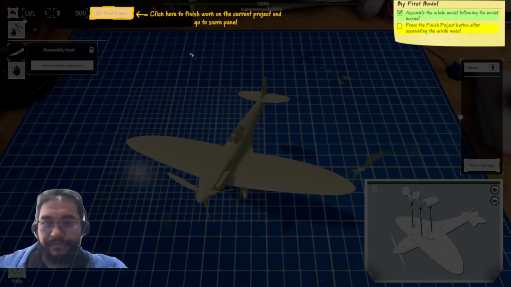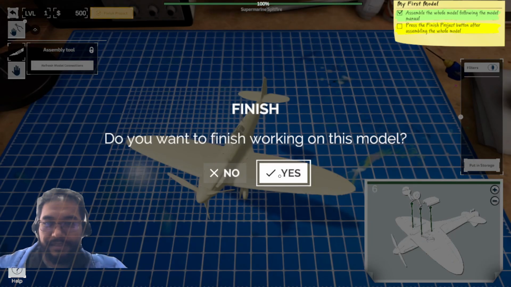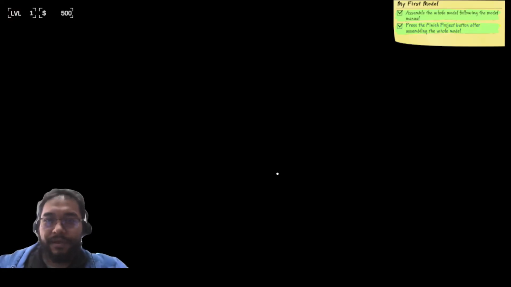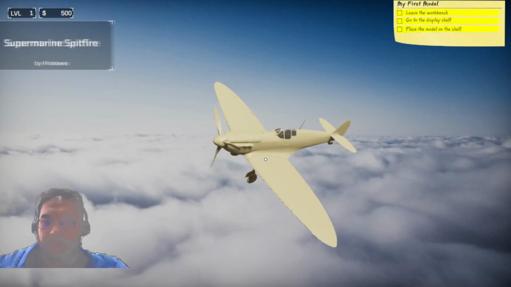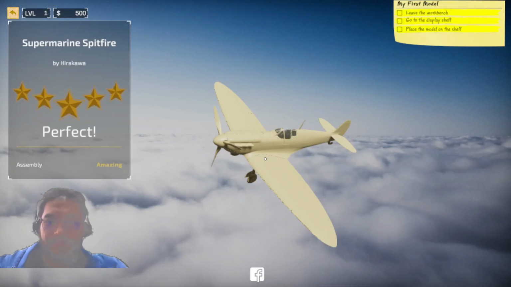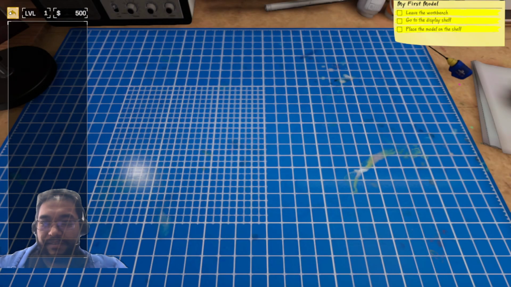So it looks like we've completed it. We're going to click the complete or finish button and then click yes. And right now I'm using a laptop, so it gives me the opportunity to do this. So it looks like we have a photo shoot. Doesn't look like we got into paint yet. But I'm going to go ahead and exit the workbench here.